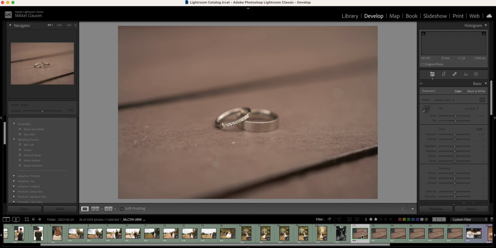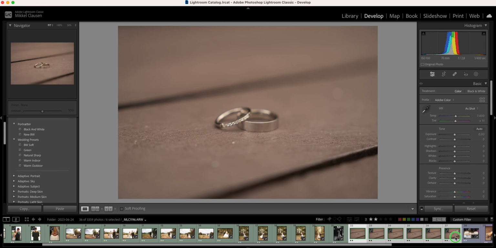I think I'm gonna wait with the portraits again. I can go to the rings. These ones I'm just gonna mark all. I'm just gonna open them up as layers in Photoshop.